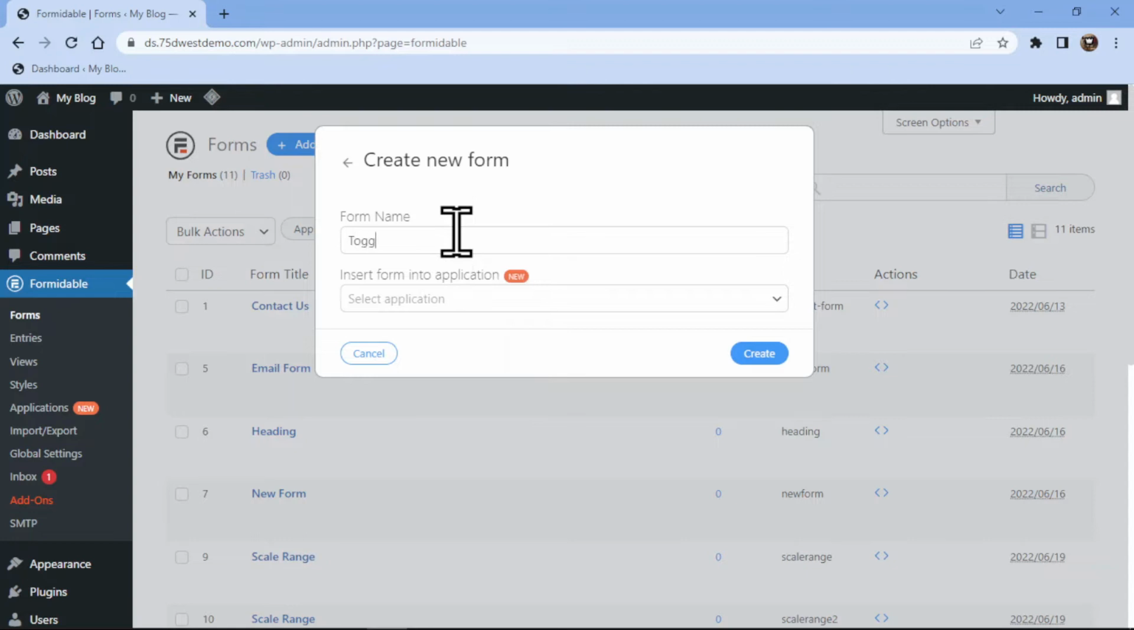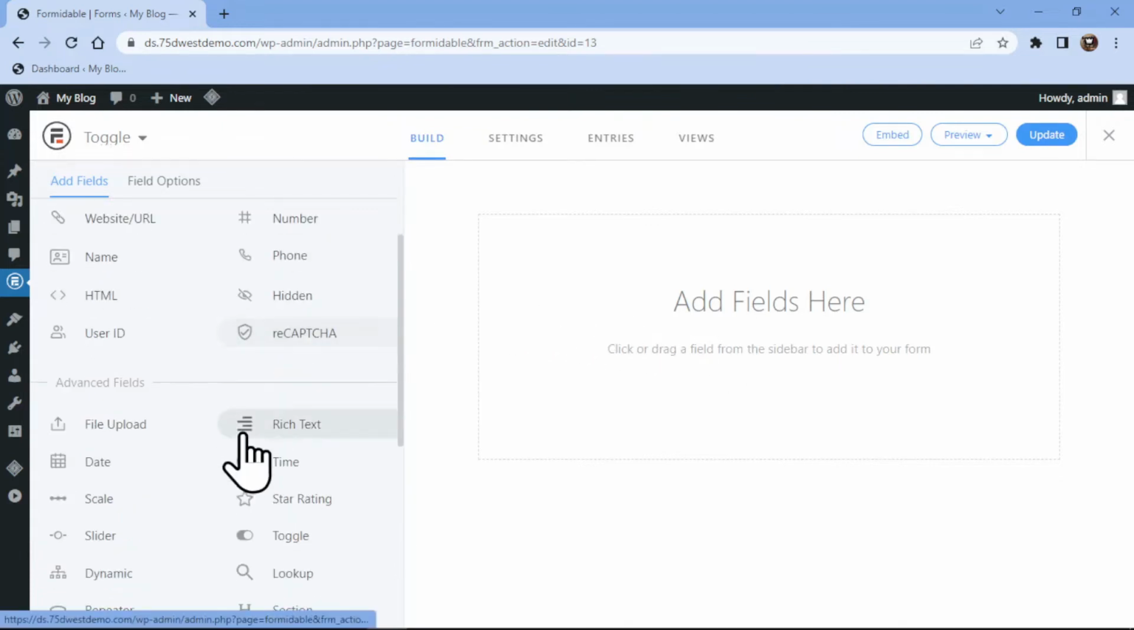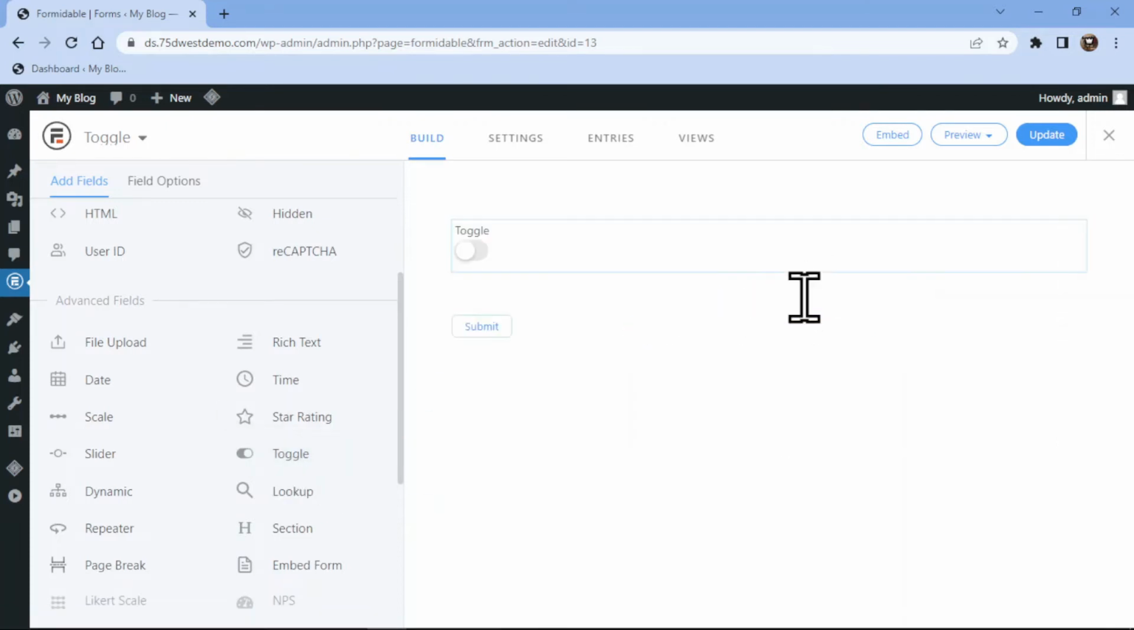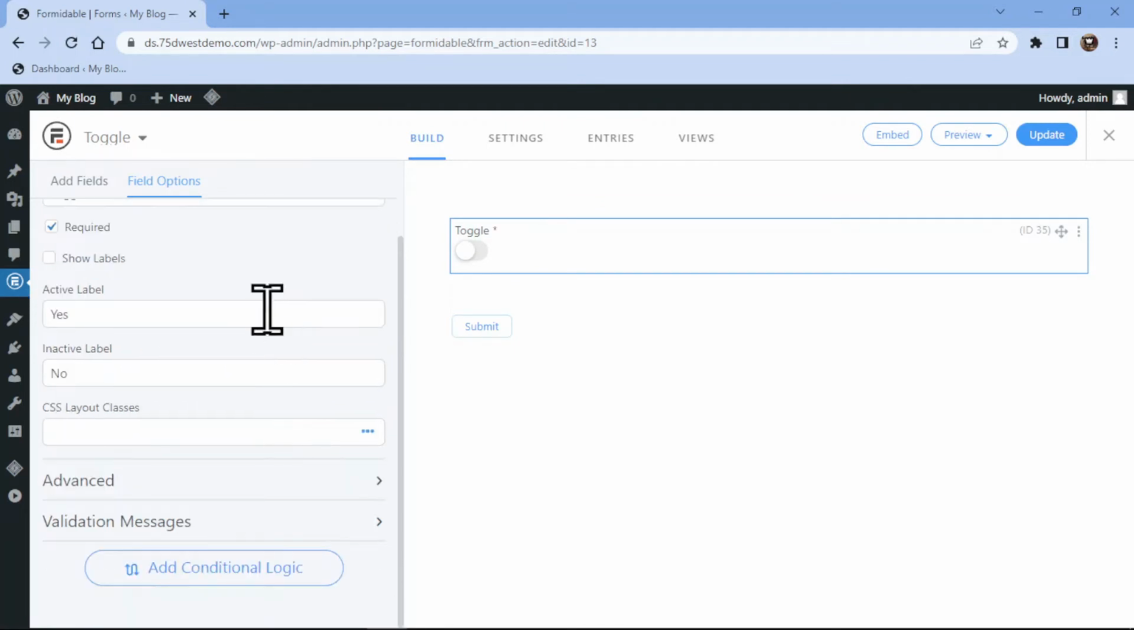Here in the pop-up, you need to give your form a title as per your requirements. I am naming it toggle and then click on create. Now, as you can see, this is the builder area and here you simply need to drag and drop the fields as per your need. Here we will search for the toggle field and drag and drop it to the form like this, then click on it to configure field settings.